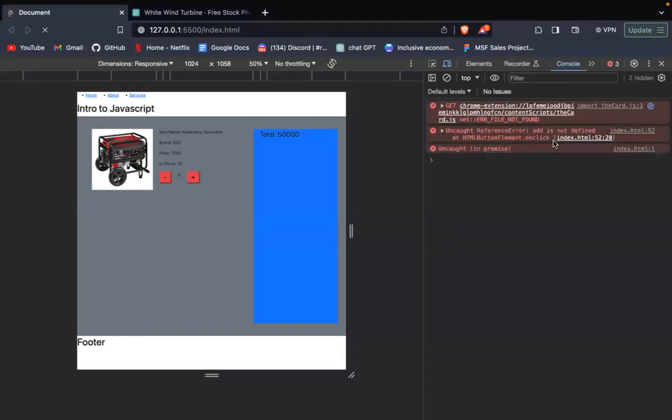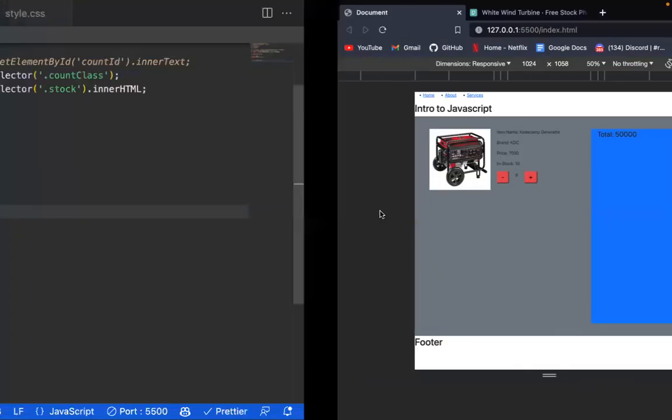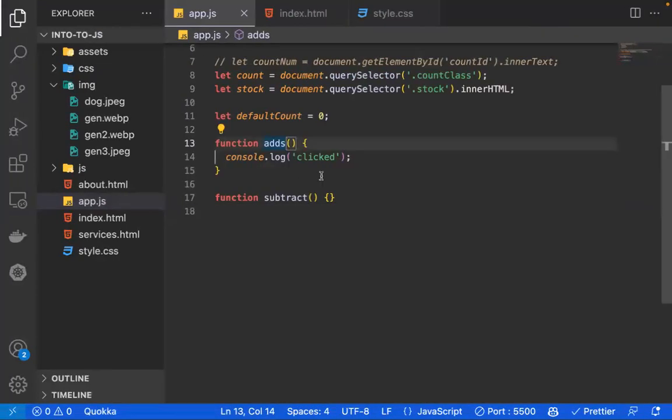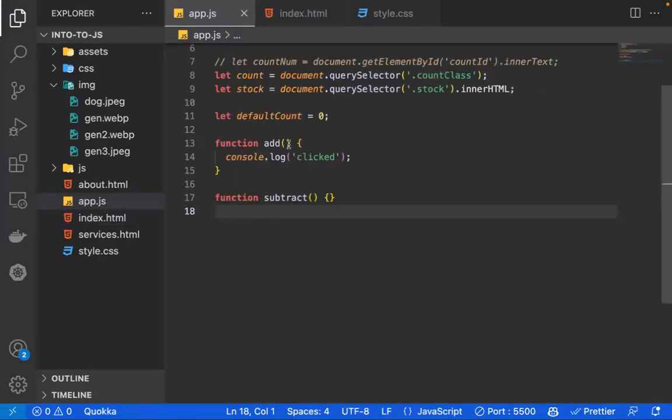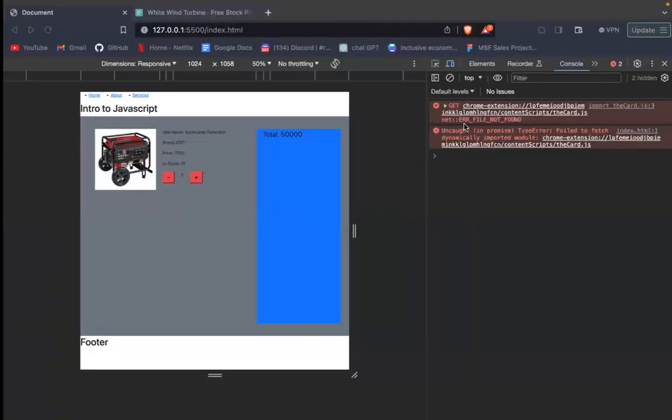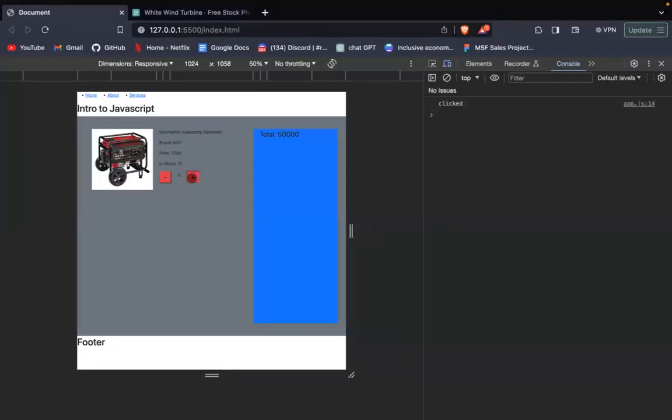See, you're getting an error that add is not defined. So now what do we do? Remove this, save it, because what we use in our index is add. All right. So function add, when we click on that button, we want this to print to the console. Now let's do that. Clear this and click add. Now we have clicked. That means our button is being clicked.